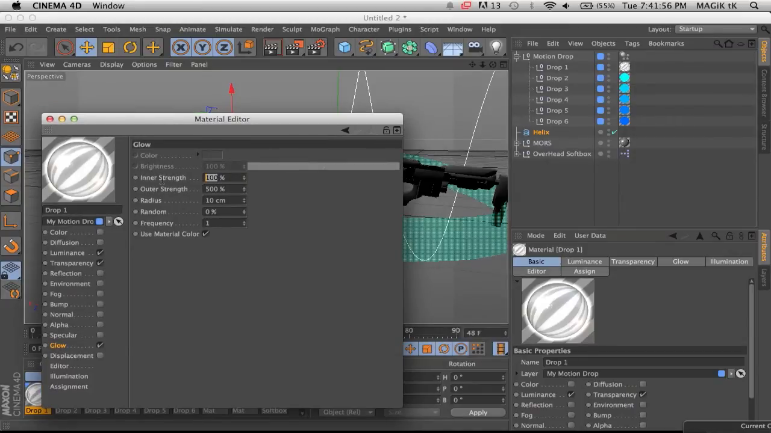So inner strength, depending on the look you want, I normally go around 70, maybe 30. I don't know. Define likes to put lots of outer strength, but not as much inner strength. Say he's going for like a solid model or something. It all depends, yeah. If your motion drop's solid, you definitely want more outer strength. Yeah, but for this example, I think a little bit of an inner strength glow might look pretty nice.